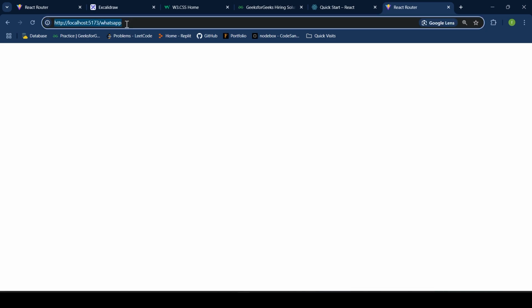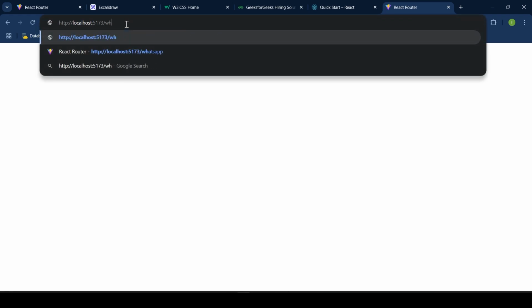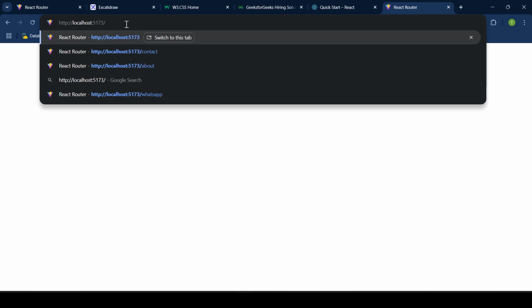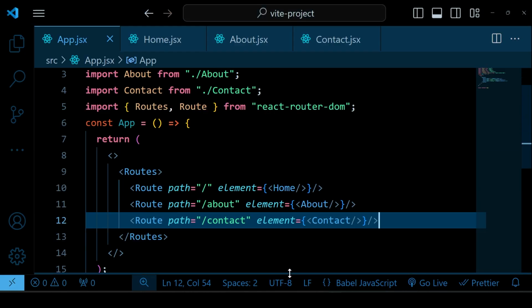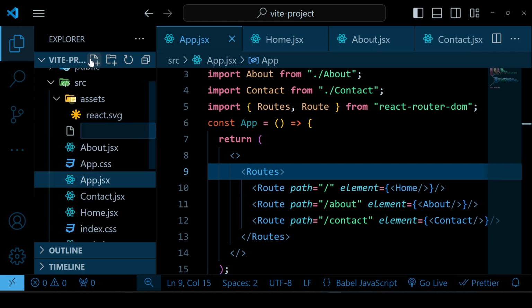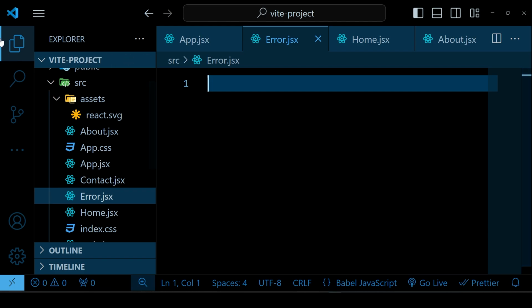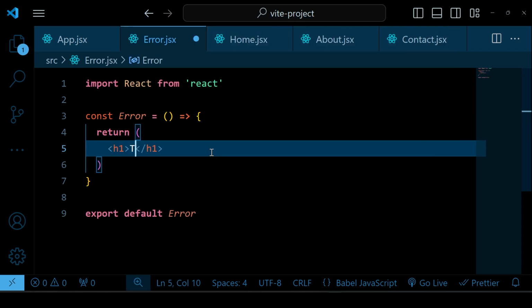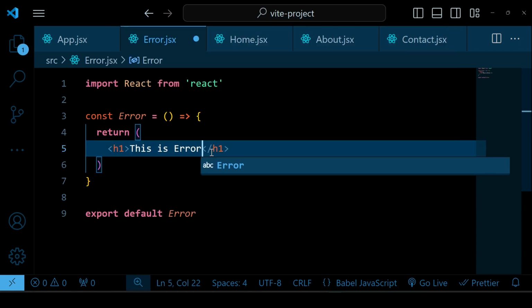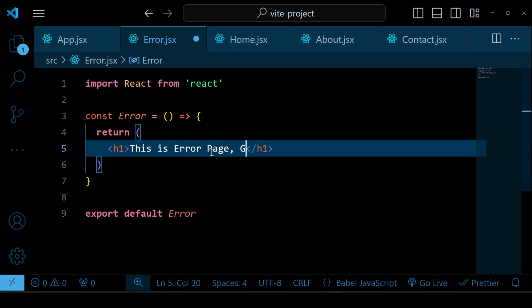It means if the user somehow inserts an invalid URL or invalid address, then we need to tell the user that this page is not present, and that they need to go back to the home page. So how will I do this? Simply, we need to have one more page like the error page, error.jsx, and the same thing for this. Here we will write, this is error page, go back.